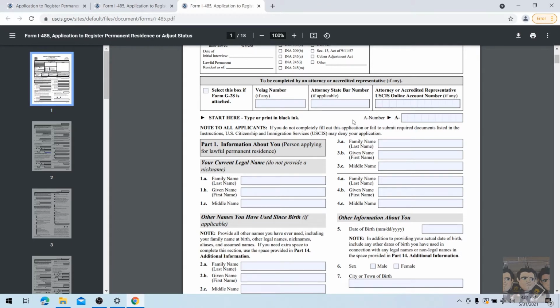Remember, you can do two things. First, you can fill everything using a computer, or you can print this out and fill it by pen. If you do it that way, you need to use black ink. Don't use any other ink. And when you are filling through the computer, make sure you are using Acrobat Reader, not the PDF viewer in any browser. I will tell you why later.